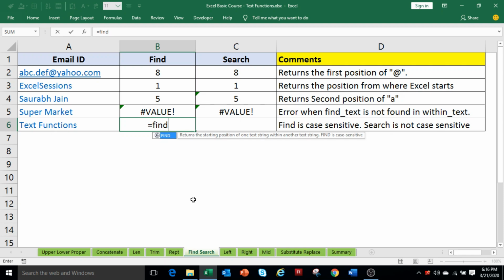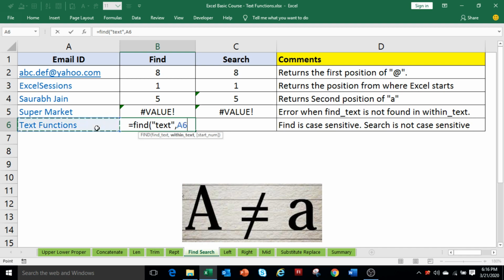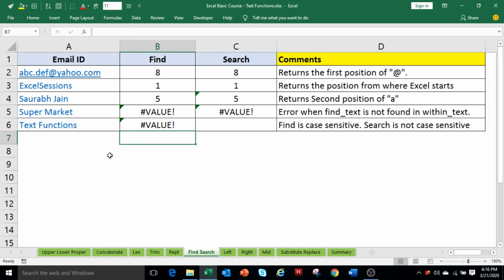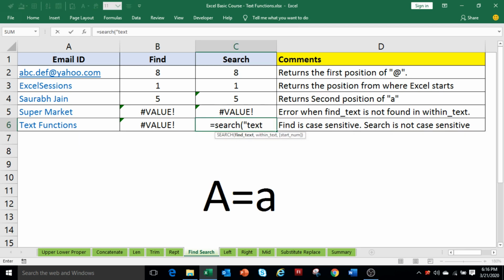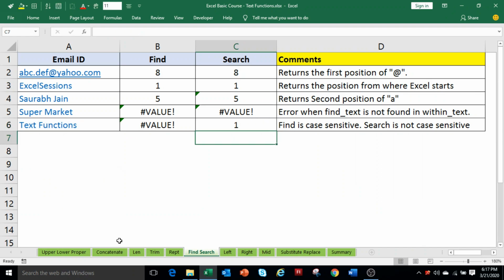To understand this, type FIND, open bracket. If I type the text in small letters, comma, select the text in which you have to find the text, closing bracket, press enter. It will give you an error because in the string the first letter is in uppercase. But if I use the SEARCH function for the similar text, comma, select the text in which you have to find the text, closing bracket, and press enter, it will give you the position of the text because SEARCH is not case sensitive.